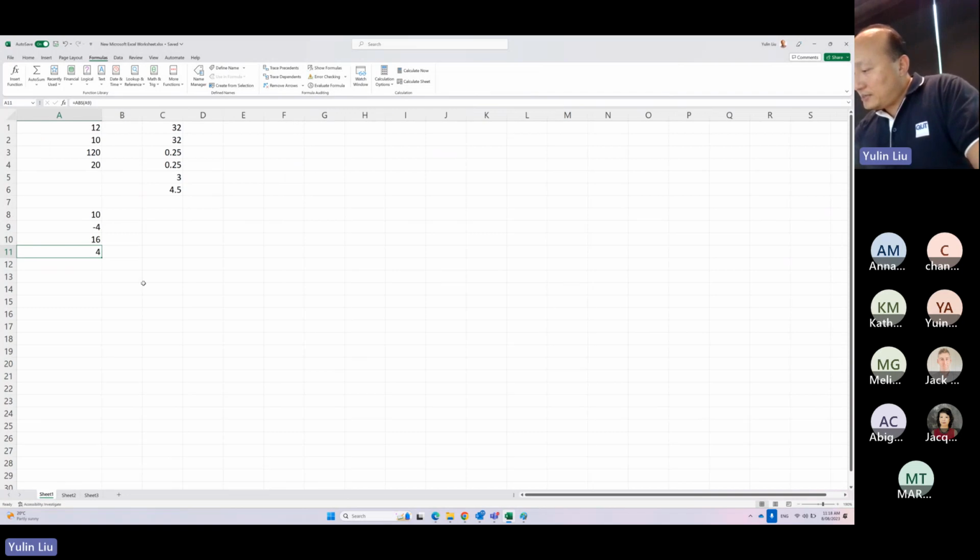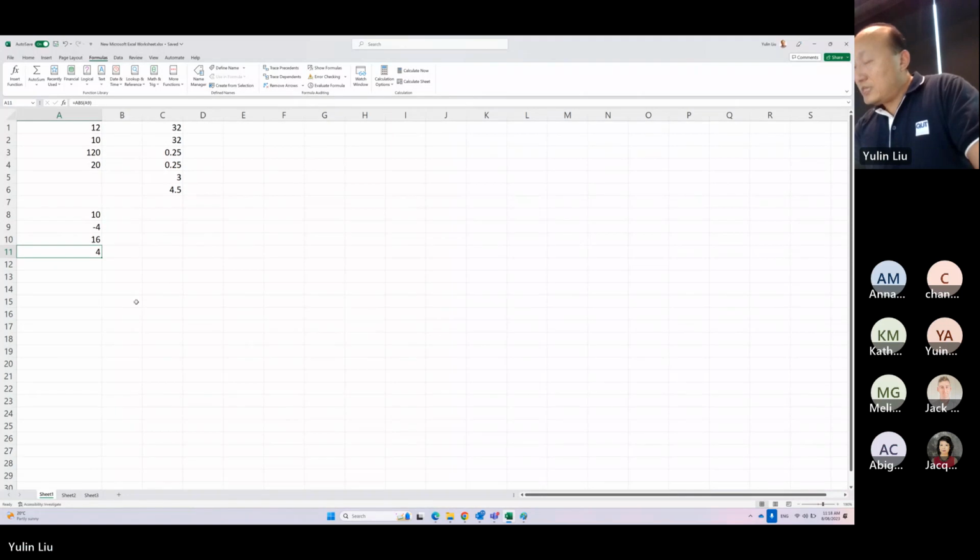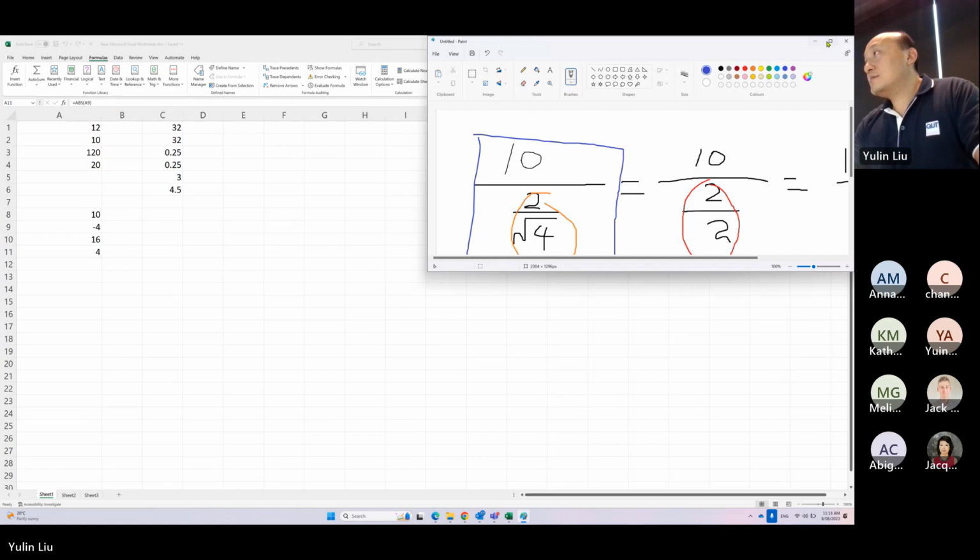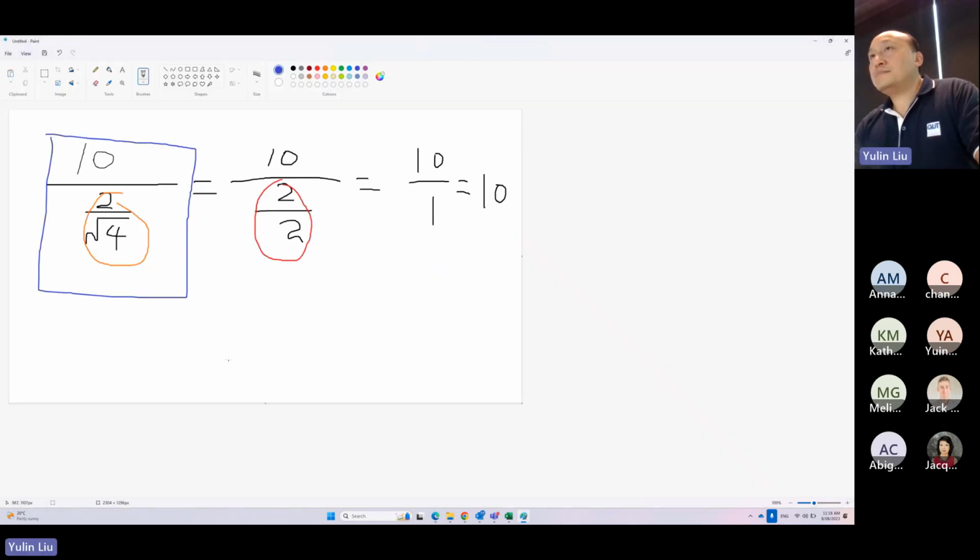And how about calculating e to the power of something? Let's see.